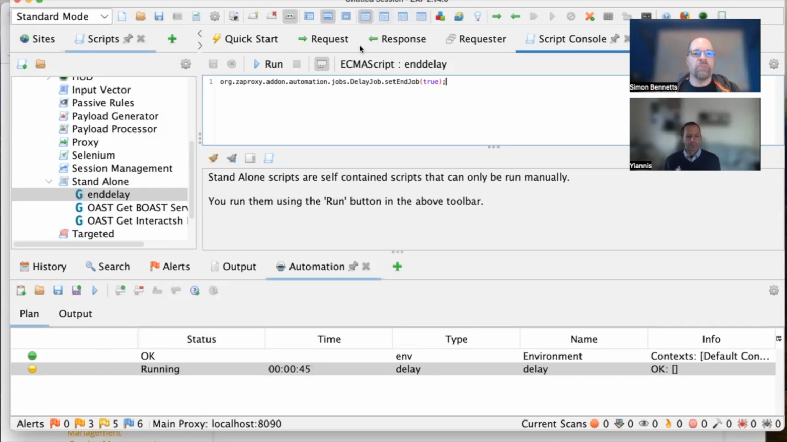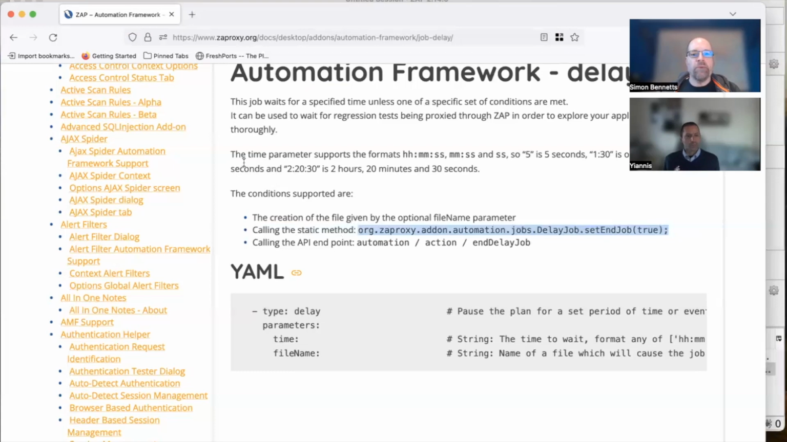And once again, have a look down here. We can see the delay job is still running. And there you go, it's finished. So we can call that directly, but you've got to actually be within ZAP to be able to do that. So let's switch back, and we see we can call an API endpoint as well.